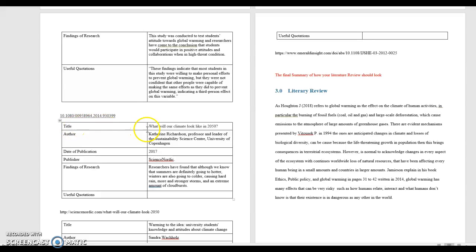And we can see one here. So title, you can see the title of the report there. This one's to do with global warming. Who wrote it? When it was written? Where it was published? And findings for research.